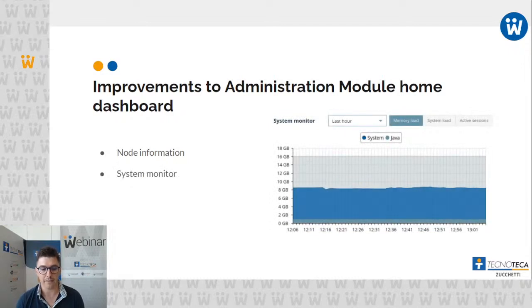Then we have added a system monitor dashboard where the user can view the history of the load, in this case the memory load or the system load, and also the active sessions. The administrator can choose the time range, if he wants the last hour, the last 6 hours, 12, 18 or 24 hours.